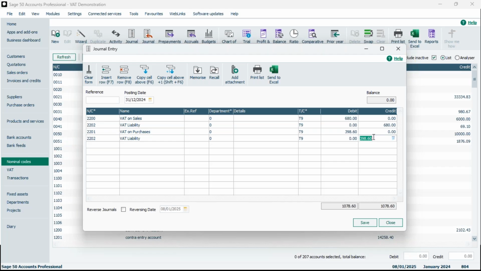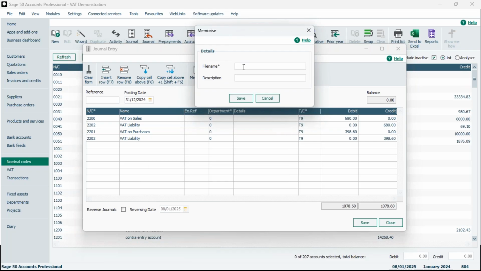If you're using Professional, you do also have the option to memorize. So if you did have a journal that you wanted to save for next time, so that next time you can pull it up and just change the values, then we do have the option to memorize. And this allows me to save this journal for next time. So I'm just going to call this VAT transfer Jan. I'm just going to pop in description of Jan and save that.